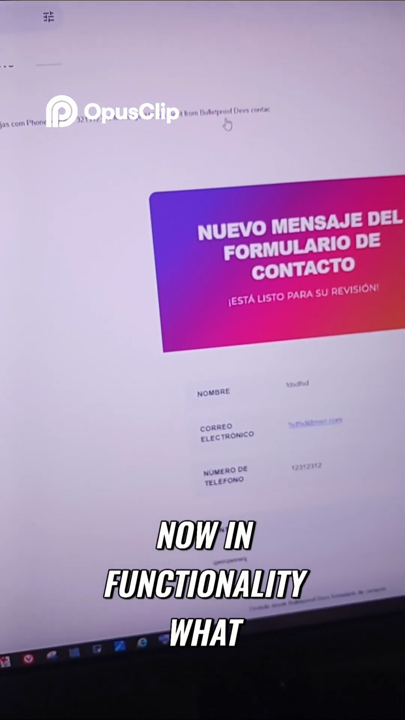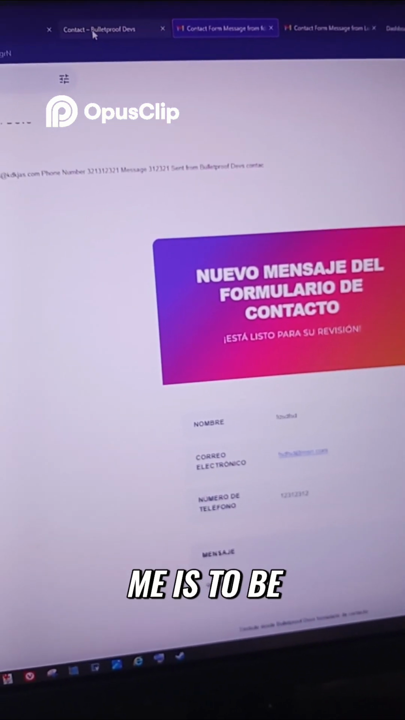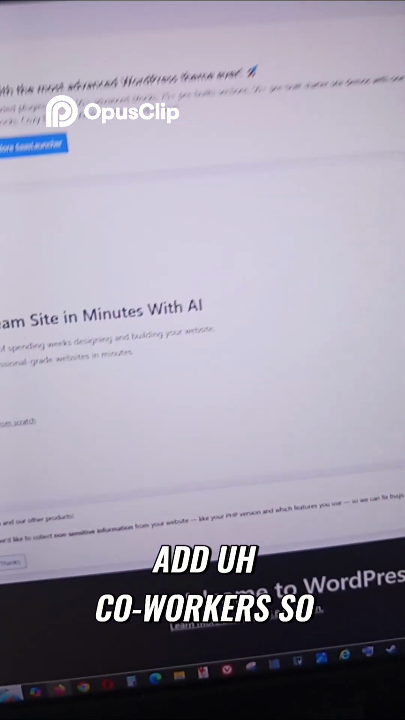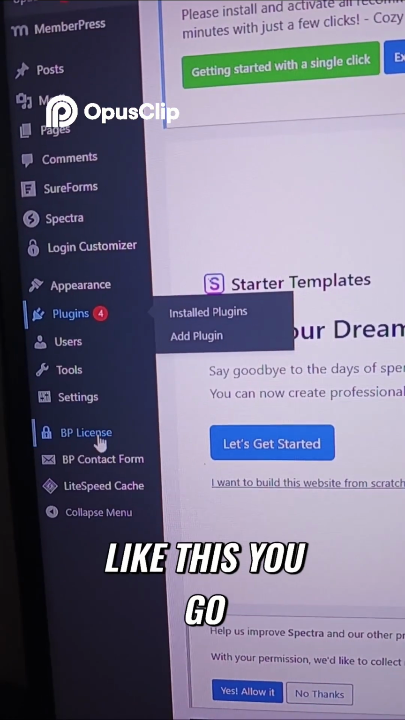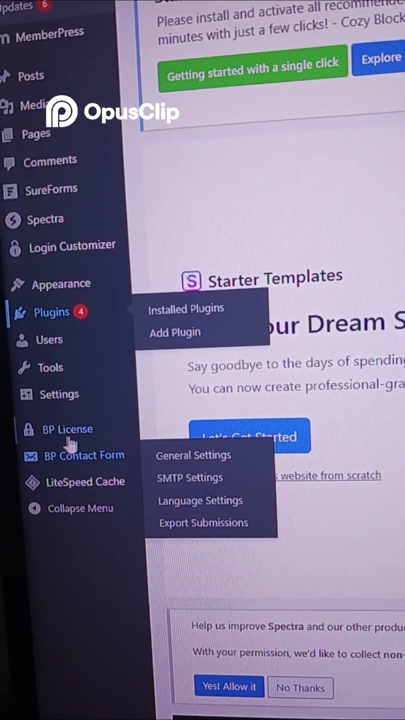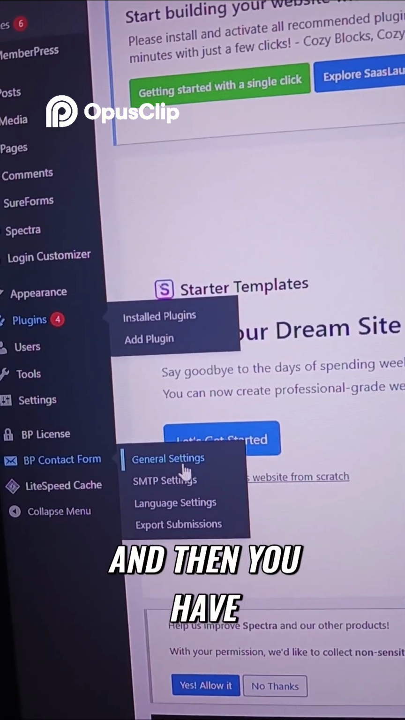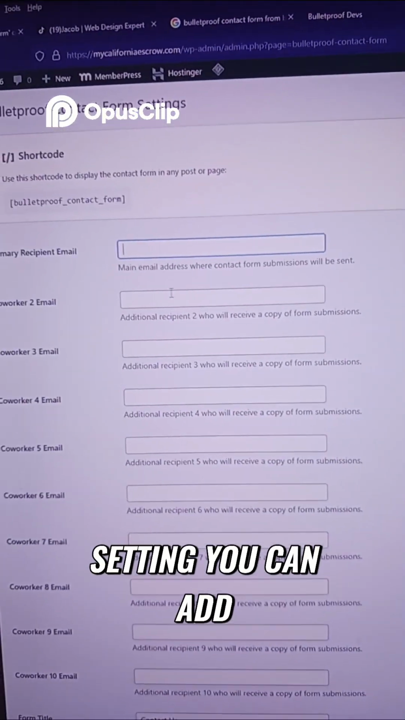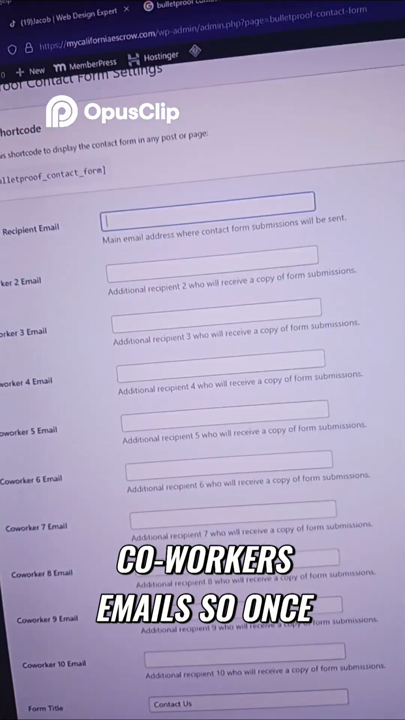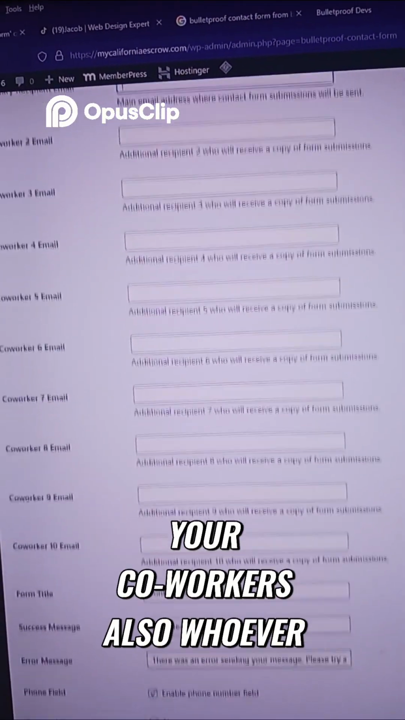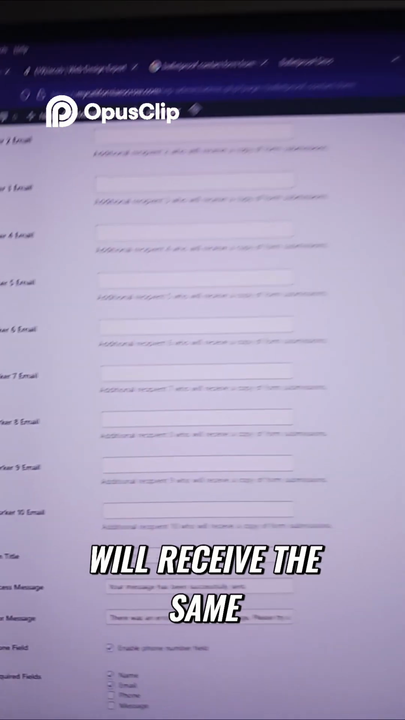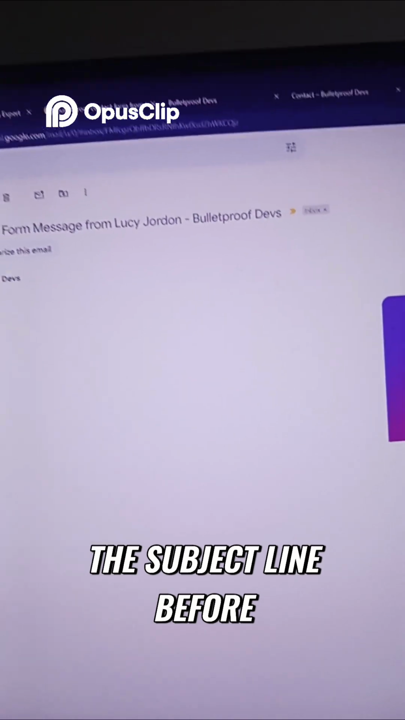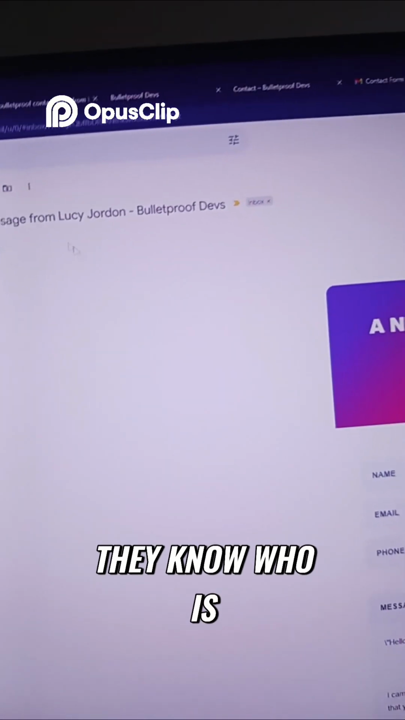Now, in functionality, what is really important to me is to be able to add coworkers. So the settings look like this. You go in there and you basically activate your license, and then you have your general settings. If you look under general settings, you can add coworkers' emails. So once you receive an email, your coworkers, whoever you put in there, will receive the same email, and they're going to have the name of the customer in the subject line. Before even opening the email, they know who this message is for.